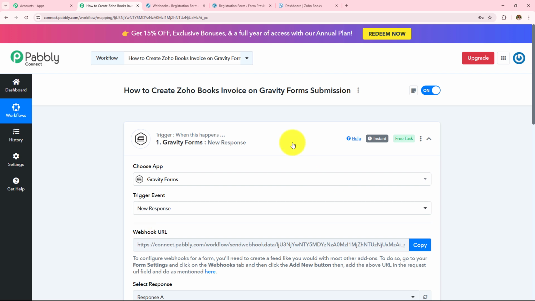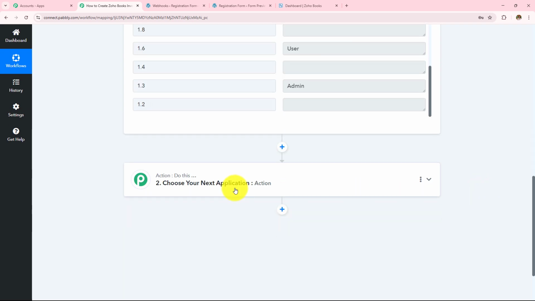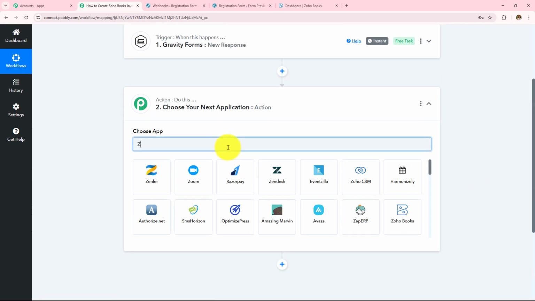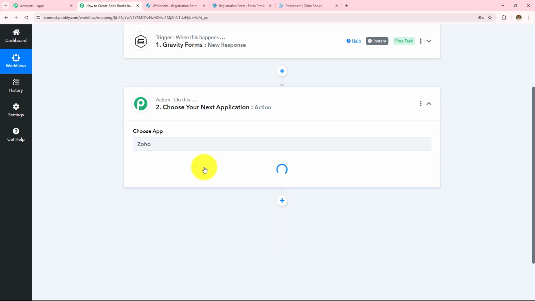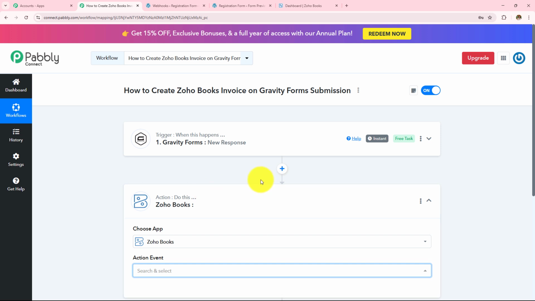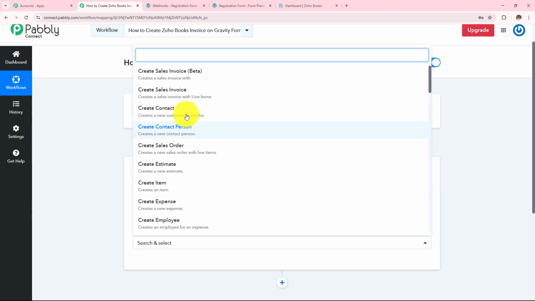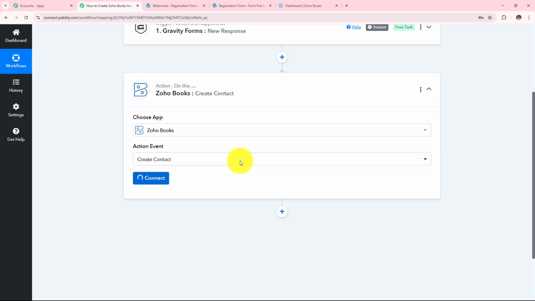Now whenever there is a form submission in this Gravity Forms, I will start receiving that response here in this workflow. Now moving on to the next step, whenever there is a Gravity Forms submission, I want to create a Zoho Books invoice. So here in my action application, I am going to take Zoho Books. So here I have to create an invoice, but before creating the invoice, I have to first create the contact in my Zoho Books account. And after the contact has been created, the invoice will be automatically created. So first we are going to create the contact instead of creating the invoice. So here I am going to select my action event as Create Contact and then click on Connect.